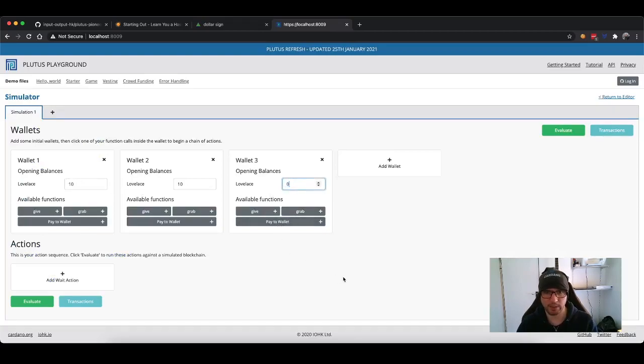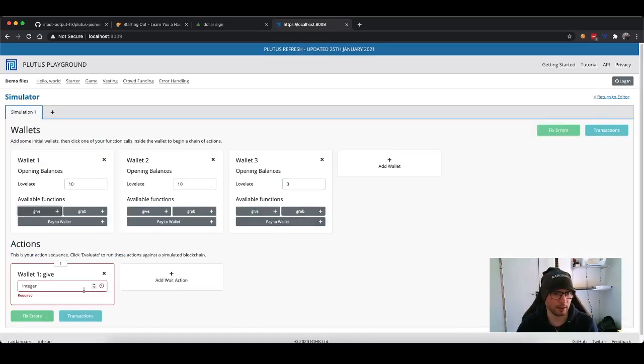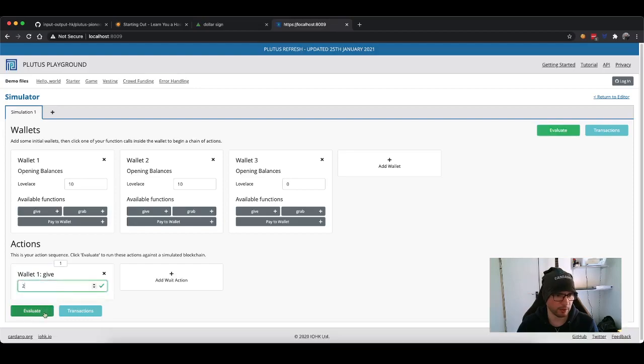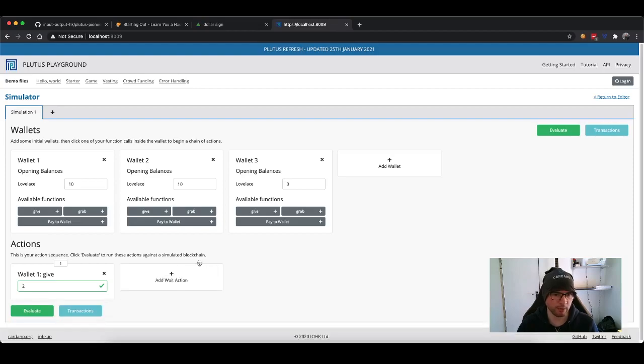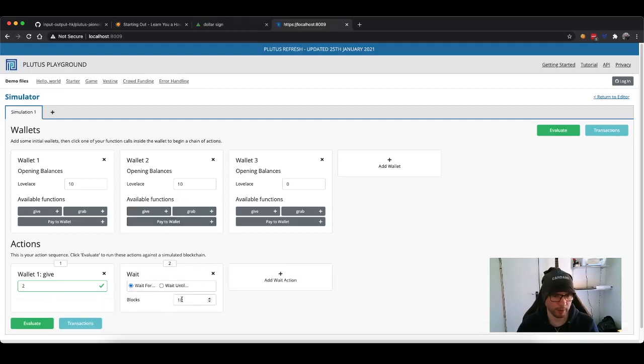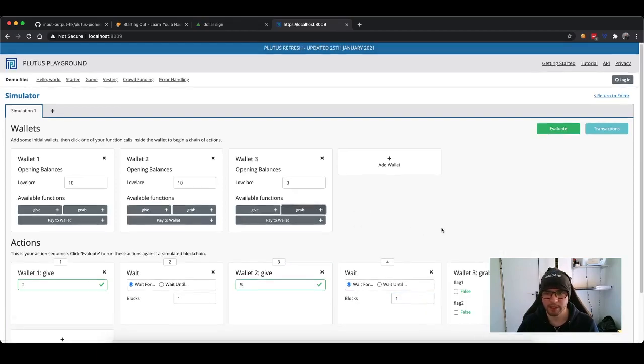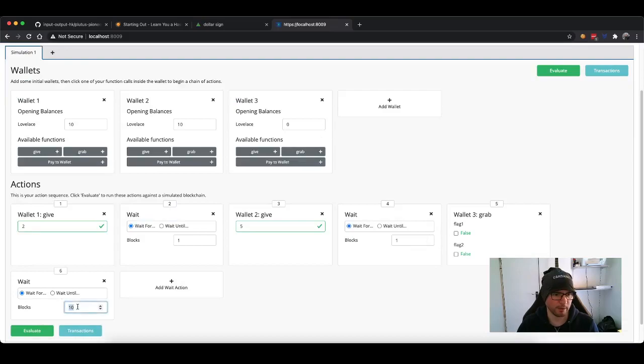Wallet 3 is going to start from 0. Wallet 1 is going to be donating 2. Then I wait for 1 block. Actually, this time I will not wait for no block. No, I'll wait for 1 block. Then we give from here. We'll give 5 this time because this guy is very generous. We'll wait for another block here, and then wallet 3 grabs everything, and then we add another wait.